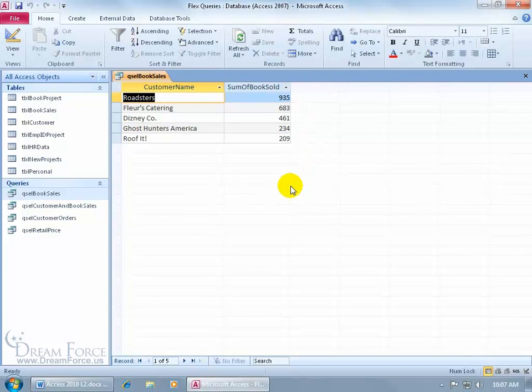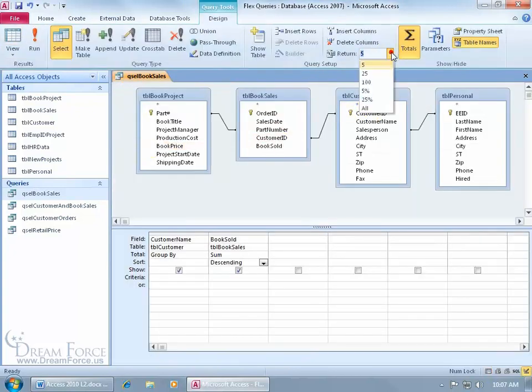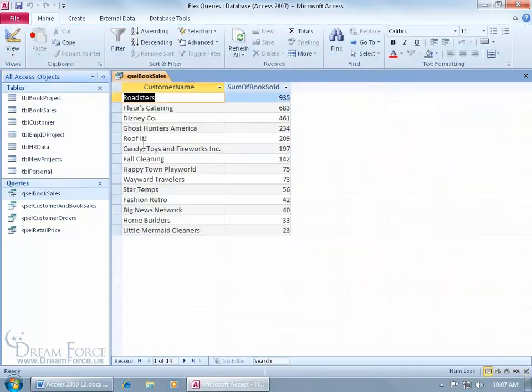Conversely, if we wanted the bottom 5, then we would go back to the design view and switch it from descending to ascending. You can also go back to see all, and then click on the Run button, and you can see, again, it's largest to smallest. If we just did the top 5, it would cut everything off, but again, the largest 5 here.